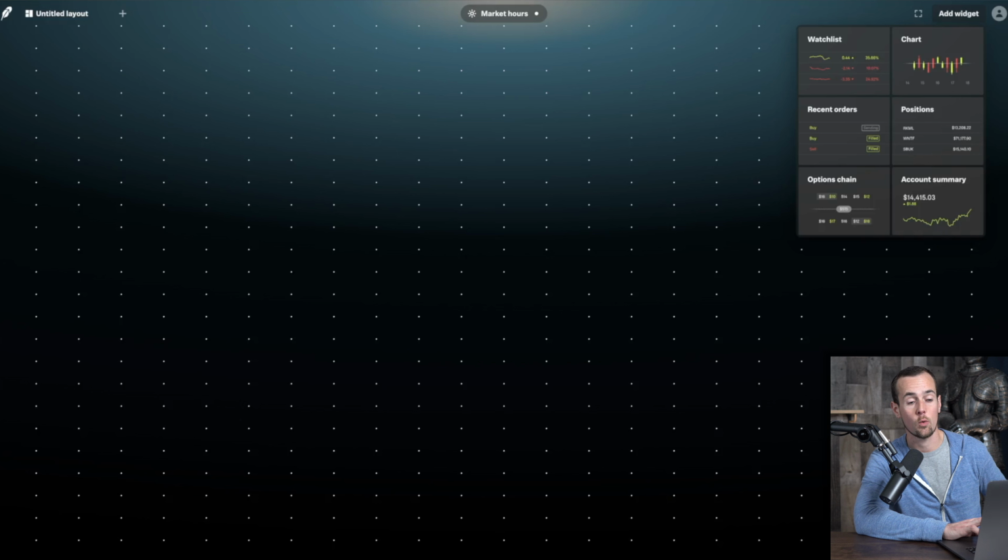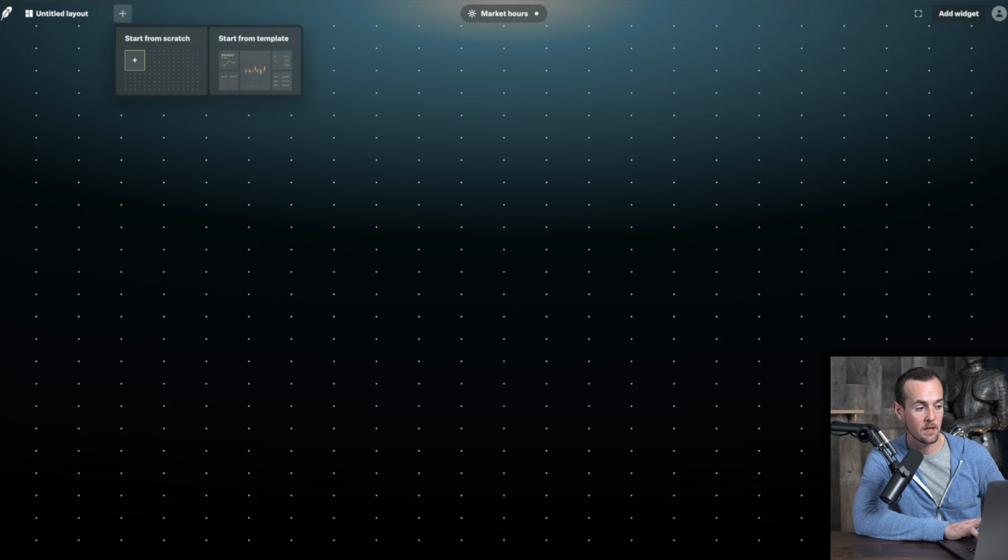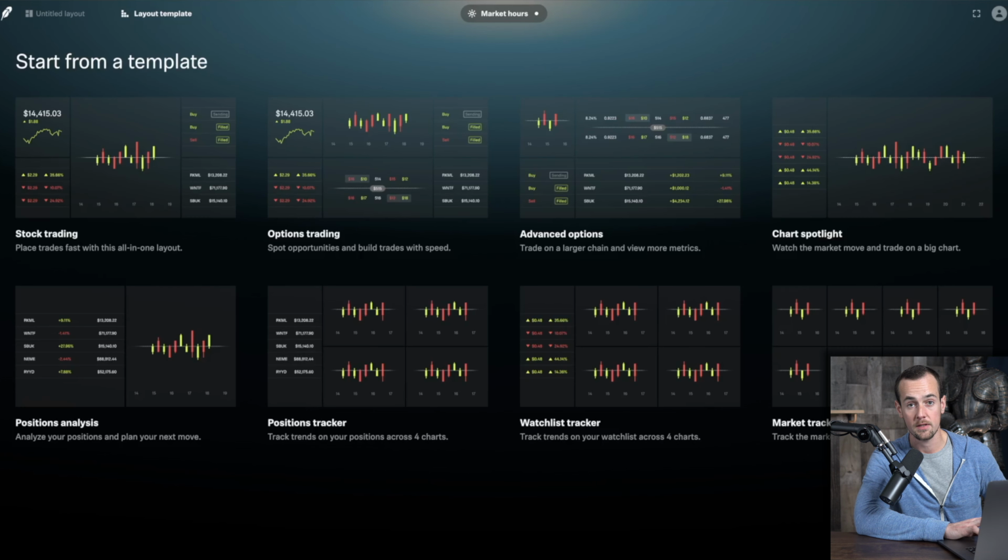So the first thing I want to start with here is showing you the pre-built Robinhood layouts. What you're going to want to do is click on the plus icon in the top left. This gives you the option to either start from scratch or start from template. We're going to click on start from template, and this brings up the 8 different templates that Robinhood has for you based on different goals or trading strategies.